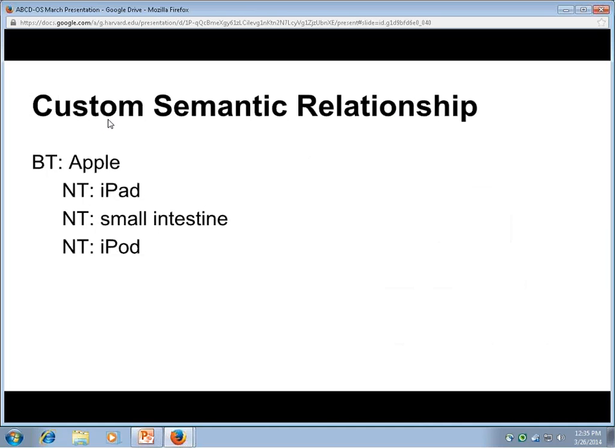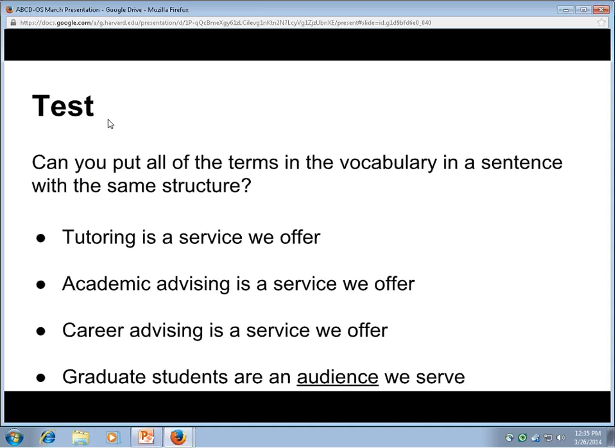And then, of course, there are all sorts of different ways you could have relationships between the terms and their parent vocabulary. That's essentially called a custom semantic relationship. So in this case, you could have something like Apple is the producer, and then the child terms are products, things like iPad, iPhone, etc. Long story short, you really just want to make sure, can you put all of the terms in your vocabulary in a sentence with the same structure?